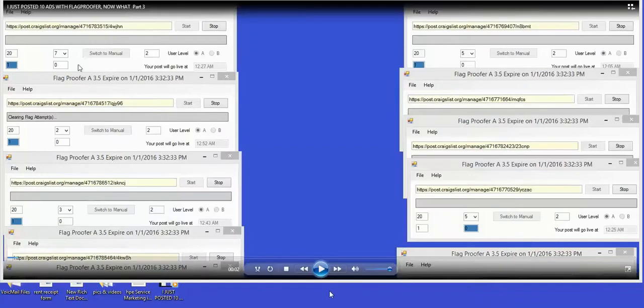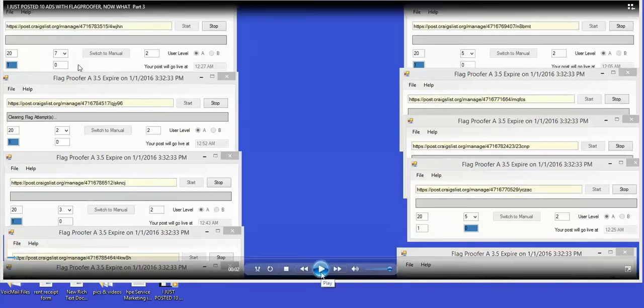Okay, so what you're looking at here is about 3 hours later, all of the posts have gone live. The softwares are working, they're blinking on and off and doing their job, and I'll show you how that is. Then we're going to quickly go into Florida, Orlando, and see the listings and watch how they work and how they protect your ads from being flagged by the community.